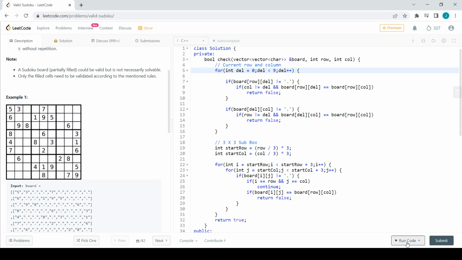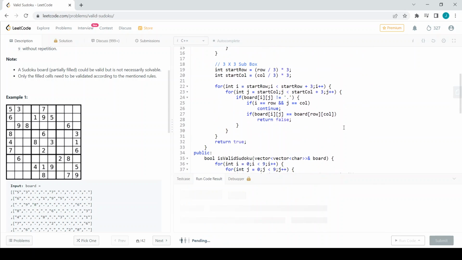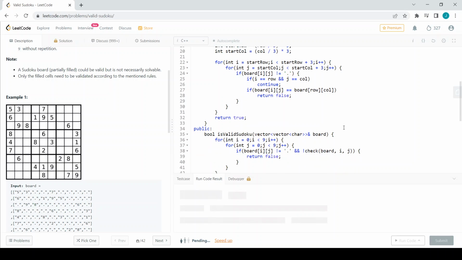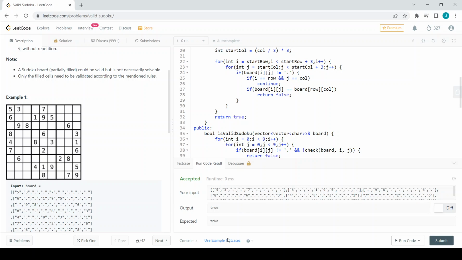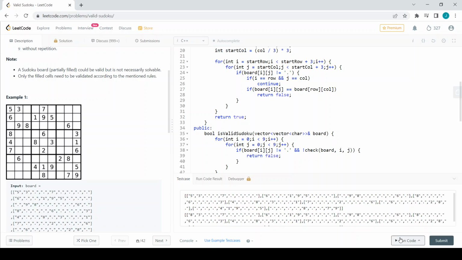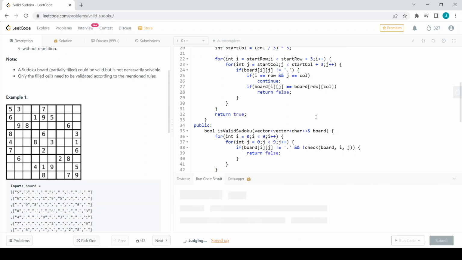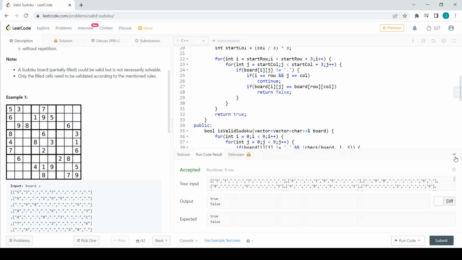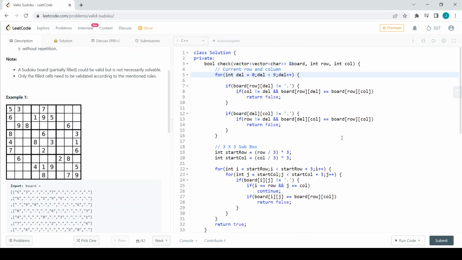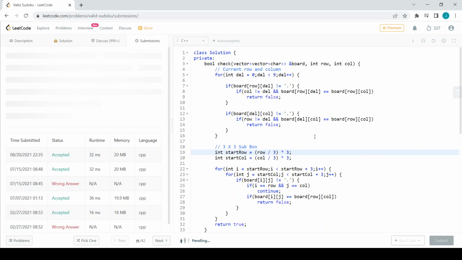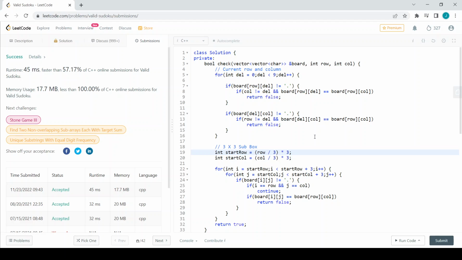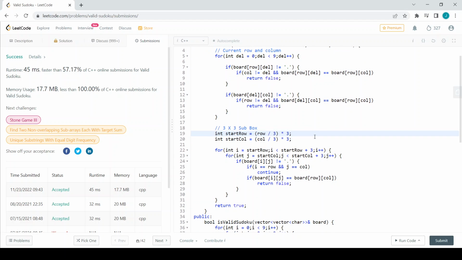Now let us try to run our code. Okay, it gets executed successfully. Okay, it gets accepted. Now let us submit our code. Superb, it gets accepted.